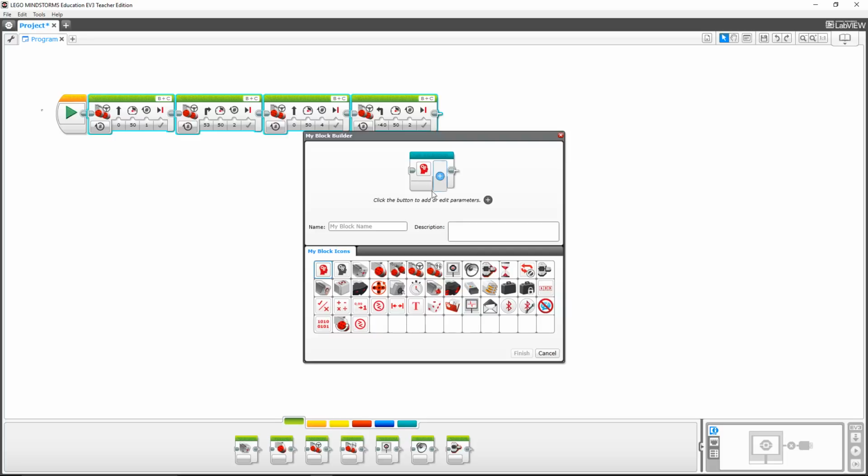And here, I always like to start my blocks with the MB for Myblock, so I know that the program is a Myblock. And I'll call this Move Robot. And it's always good to have a description of what this is and make it as detailed as possible.